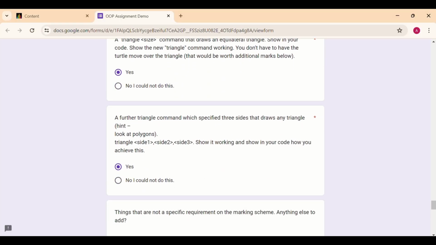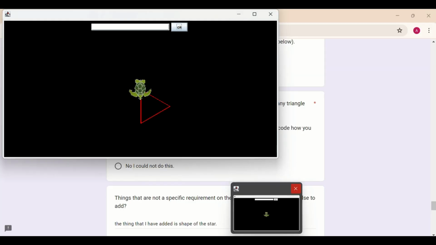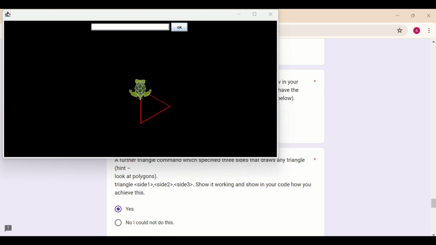The next question is to draw a triangle again with three different parameters. I have already shown in the previous question that it works, so I'll choose yes for that.